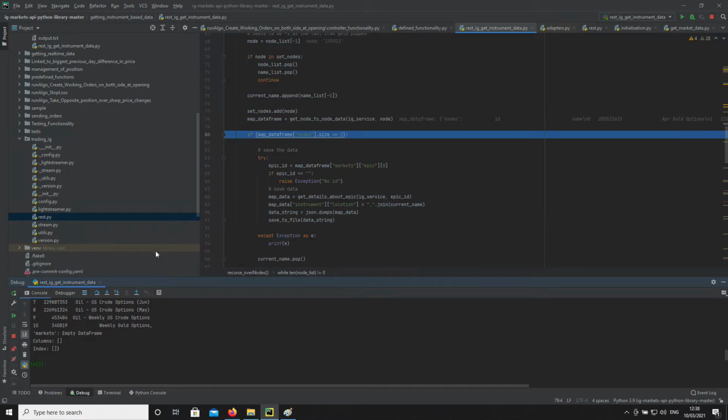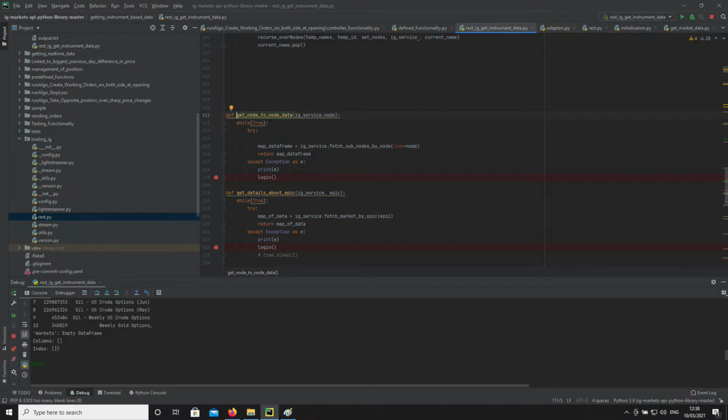one other thing in that function, there are occasions where the IG API or the IG service will say we've made too many requests, and if that's the case, we then go back into the login function.